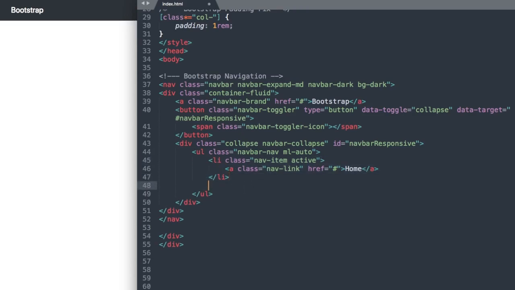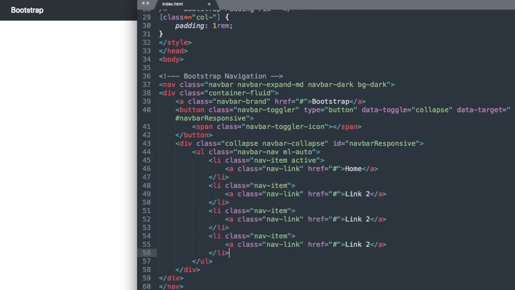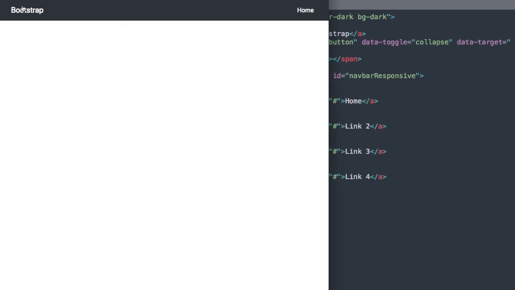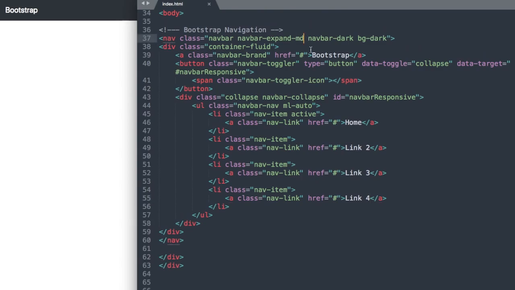So I'm going to go ahead and just copy and paste this list item, and we'll take away the active class here, and I'll change it to Link 2. And then just to speed it up, I'll add this two more times and change it to Link 3 and Link 4. Okay, so now if we come over and refresh, there we have all four of our links, and we have a little inherent hover effect with Bootstrap.